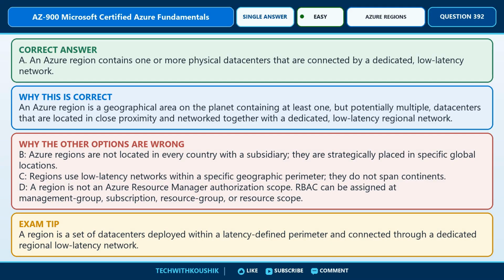The right response is option A. An Azure region contains one or more physical data centers that are connected by a dedicated, low-latency network. The main reason is an Azure region is a geographical area on the planet containing at least one, but potentially multiple, data centers that are located in close proximity and networked together with a dedicated, low-latency regional network.